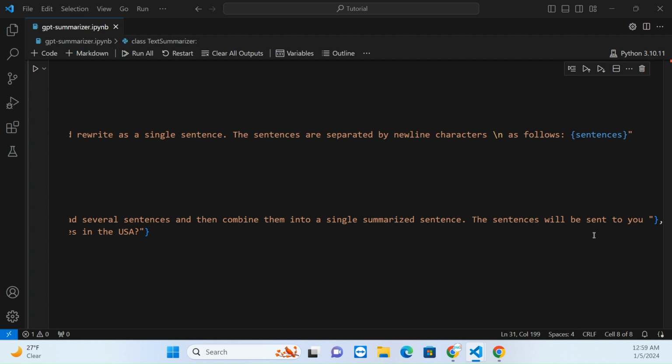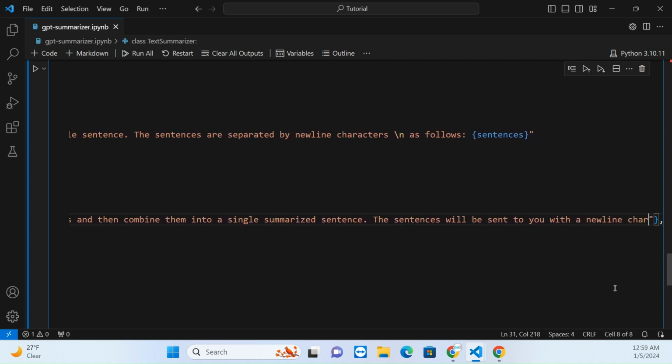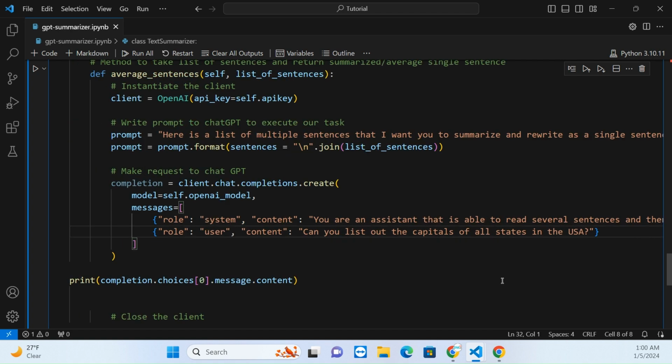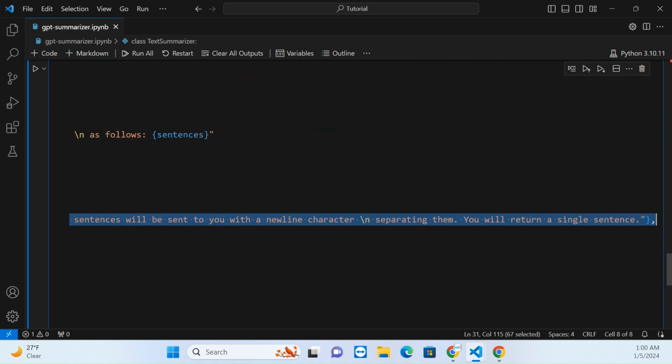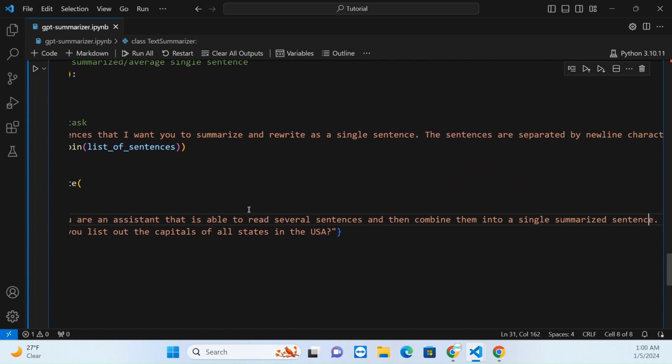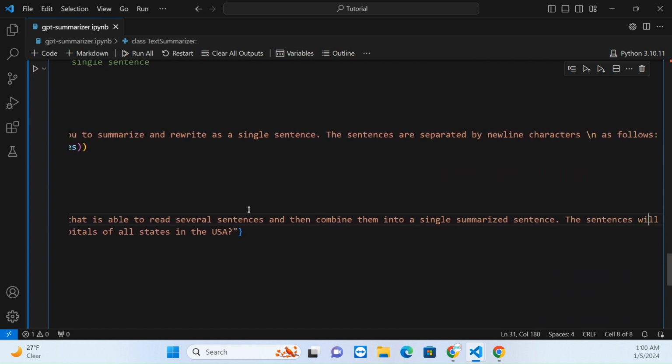Let me see. Sent to you with a new line character separating them. You will return a single sentence. Okay. So by writing this, we're basically setting the stage for ChatGPT. Hey, ChatGPT, you are an assistant that's able to read a list of sentences. So you're able to read several sentences and then combine them into a single summarized sentence. That's what you're set up to do.